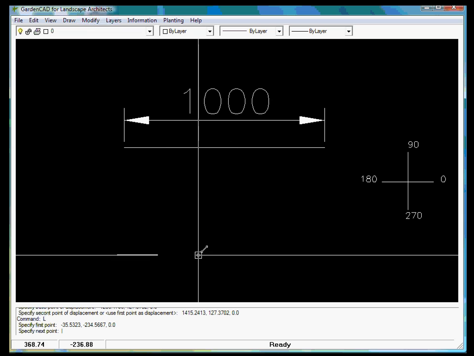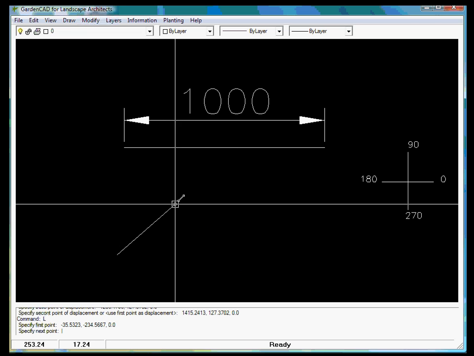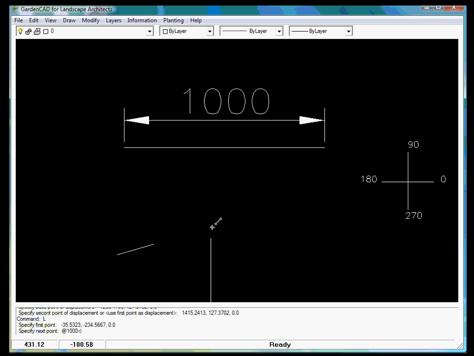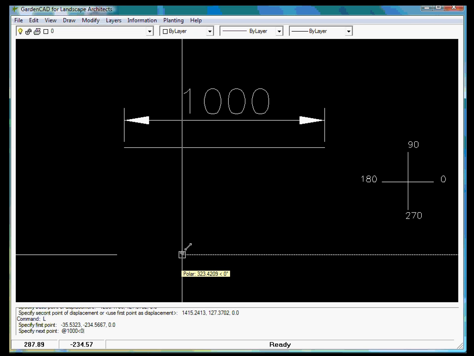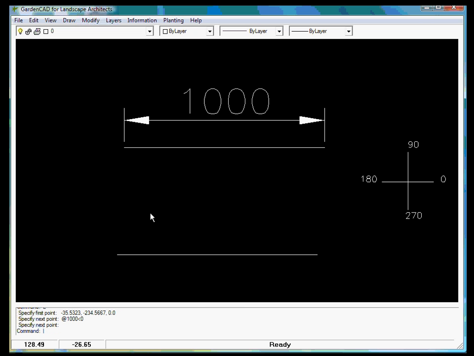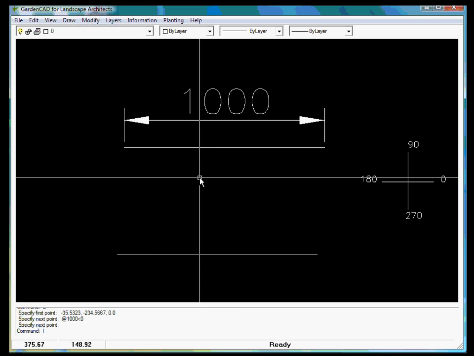If I drag now, I move away, and I can indicate a distance by going at a distance, 1,000 in this case, and use the less than sign for angle of 0. So just type a 0 and hit the enter key. In goes the line, and it is precisely 1,000 units long.